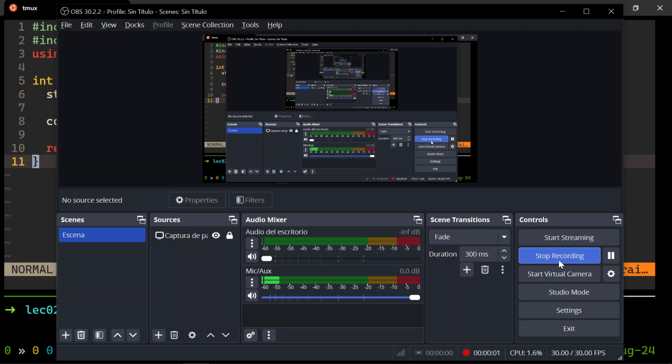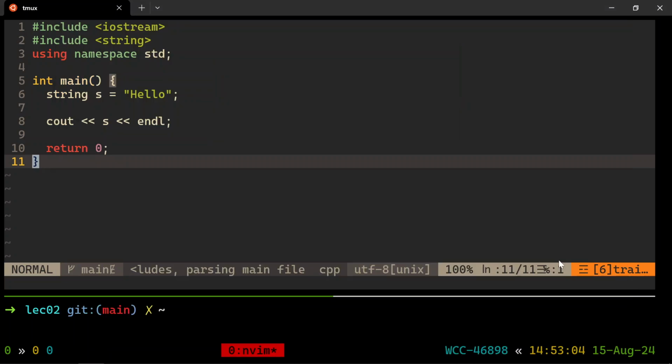I think it's going to work. Okay, so back here where we were talking about strings. All right, we can't see the screen.